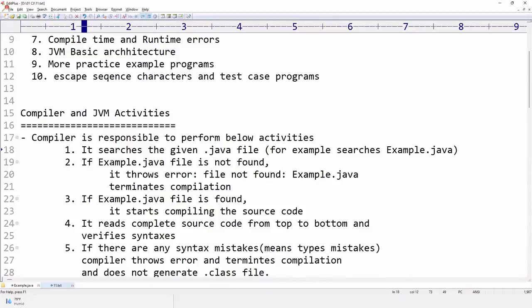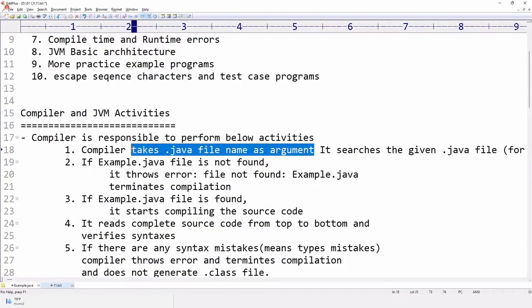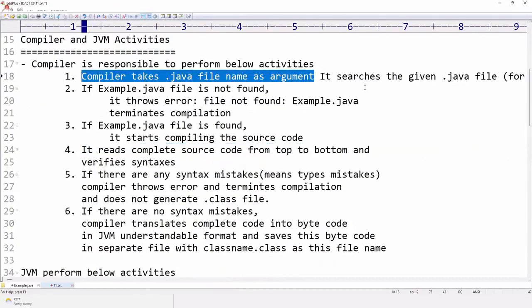Here I wanted to write one statement. Compiler, if you have space, write, otherwise leave it. The compiler takes the .java file name as an argument. If you have space, write it down, otherwise leave it. Okay?